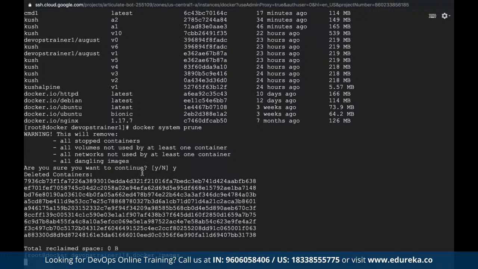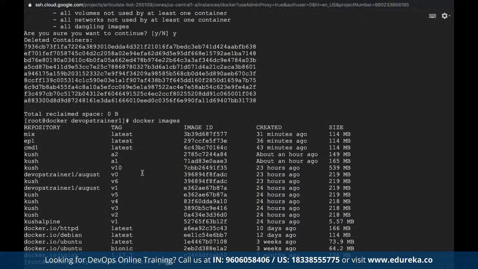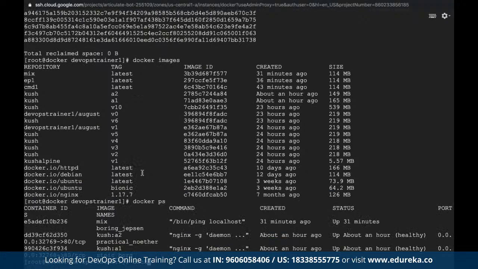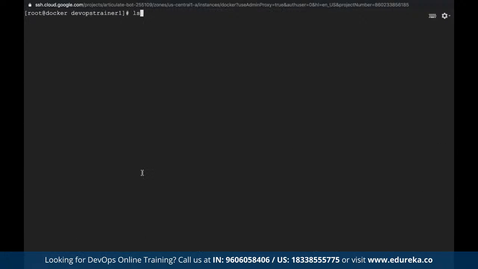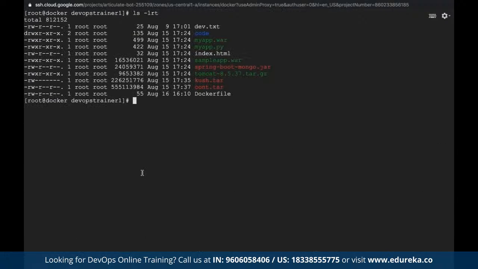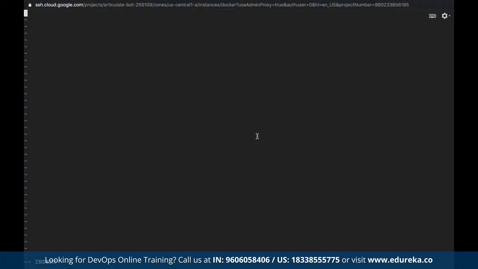So I still have the same images, and docker ps shows lots of running containers, but now no stopped containers. It would have removed all the stopped containers. So let's clear it. ls -lrt. Let me remove this Dockerfile. So vi Dockerfile. To save time, I will just copy the code, because if I write the code, we're spending more time.